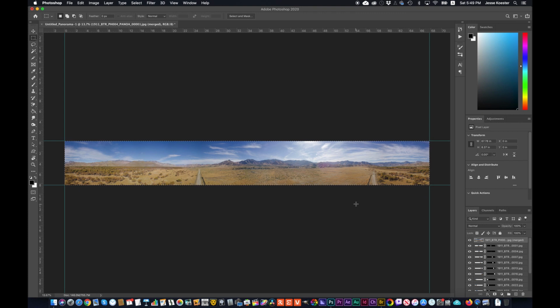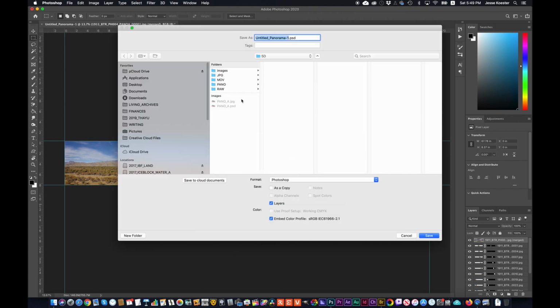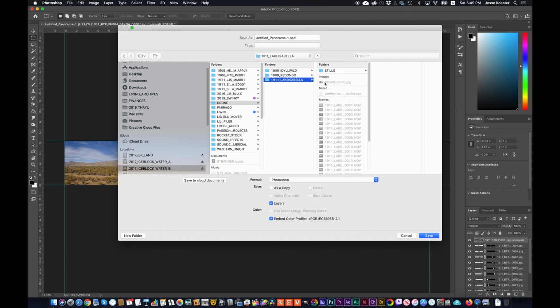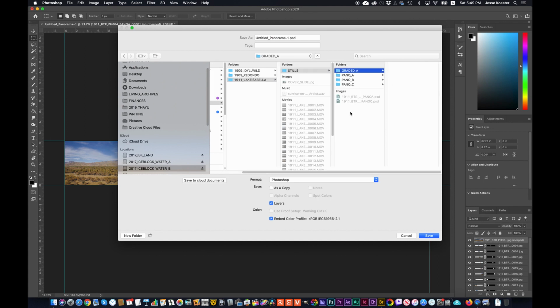So we've got our panorama. Now, the first thing you want to do is save it, because we just did all that. Well, we didn't do the work. The computer did all that work, and we don't want to leave it hanging, do we? We'll just leave it out here called graded A.psd.